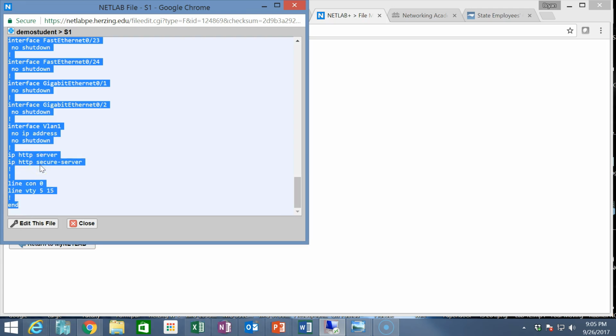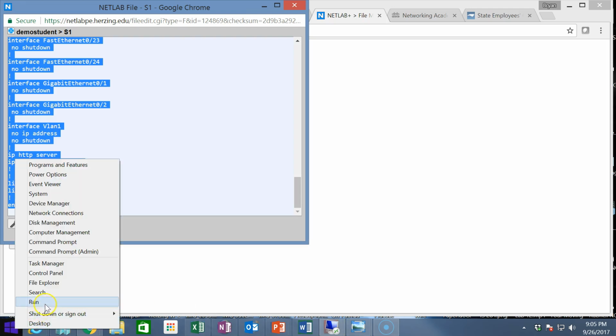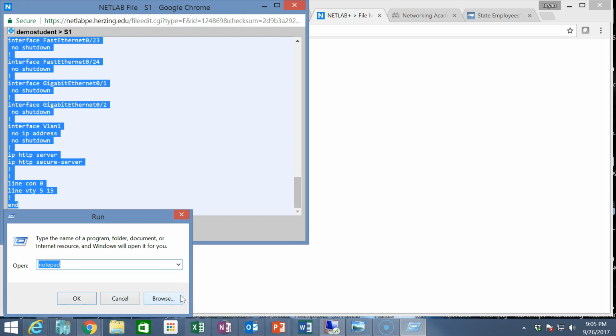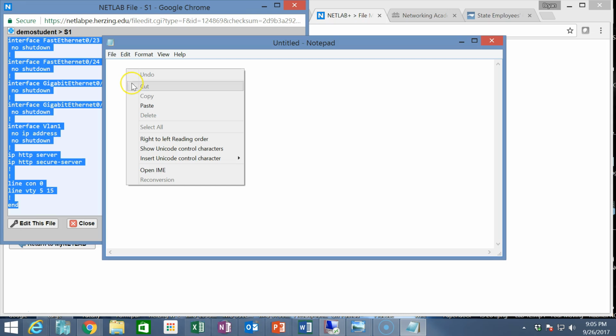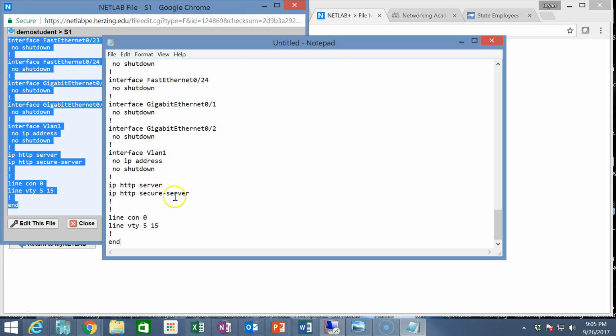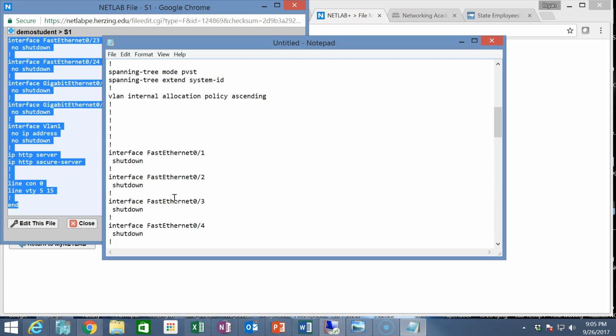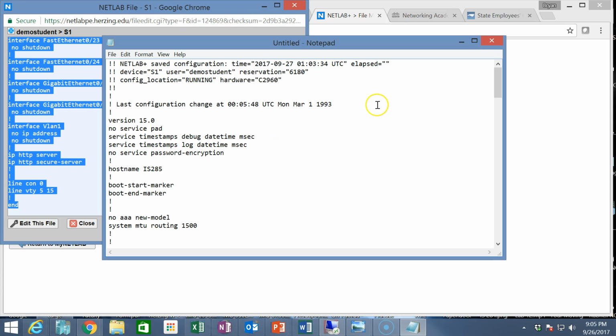right click and click copy, okay, and then I can open up my notepad document, right click and paste, and there we go. There's my configuration. So I just need to save my file and upload it to Blackboard. That's all there is to it.